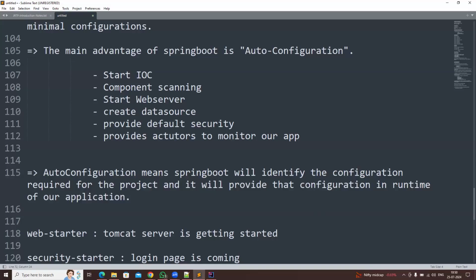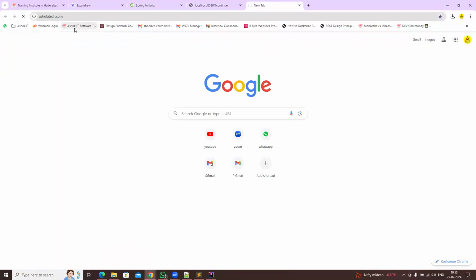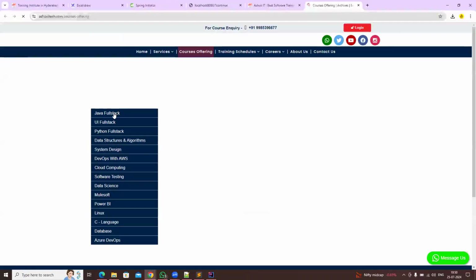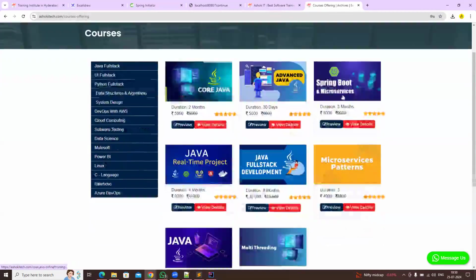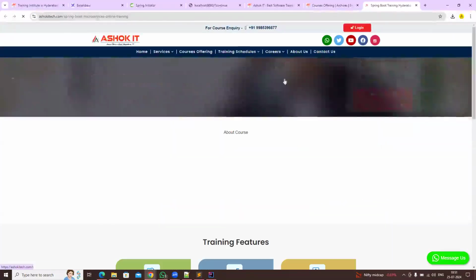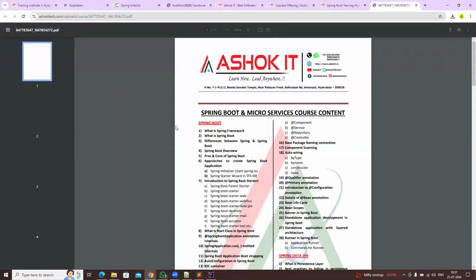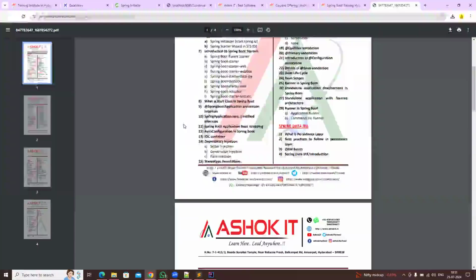Sir, can you please share the detailed syllabus? You can download the detailed syllabus from our website. If you go to the Ashok IT website, there you can see courses offering. In the courses offering page, you can see the Java full stack Java course. In that, Spring Boot is available. If you see the view details, this is the detailed syllabus of Spring Boot. Download course content, that Spring Boot complete course content document you can download. The PDF is available.